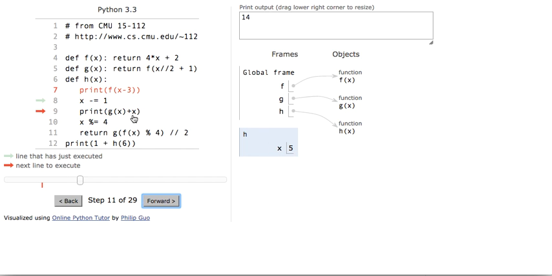Now we're going to print g of x plus x. Well, we're going to call g, and we're going to provide x of 5. Forward, now we're in g of 5. And that's going to call f of what? Well, 5 over 2, integer division, that's 2 plus 1, f of 3. Forward, f of 3. Now watch, this is showing us that right now we're computing h with x is 5. While doing that, we call g with x of 5, and while doing that, we have called f with x of 3.